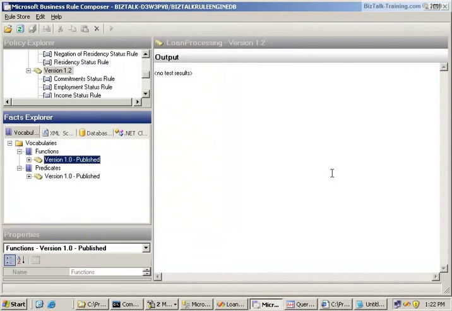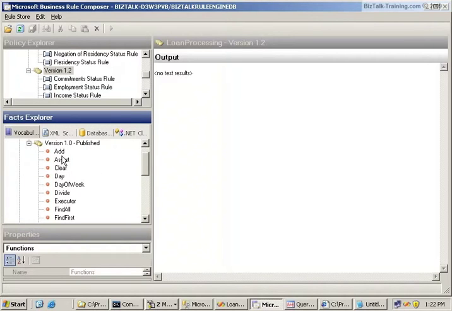In this series of videos, we're going to look at vocabularies. So that's one of the 4 tabs here in the Facts Explorer. Now notice by default there are always 2 vocabularies here. One of them is called functions. And here, let me show you how that ties in.